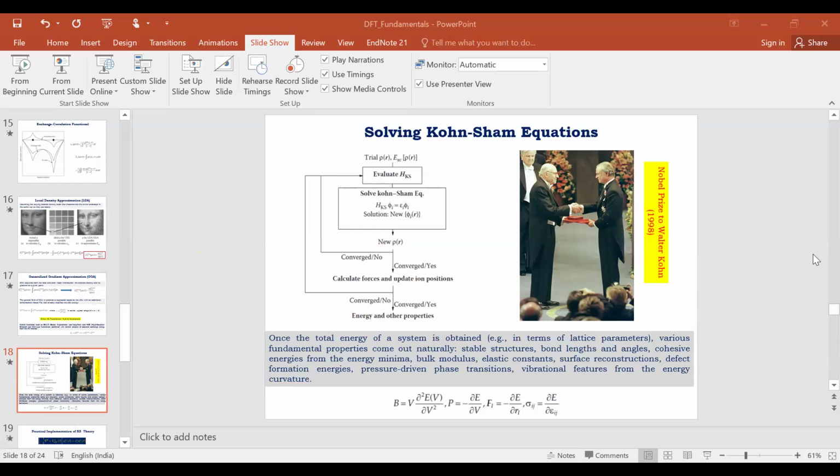When you do these calculations, convergence is heavily dependent on that. Sometimes what happens is you also have to play with this basically mixing weight.